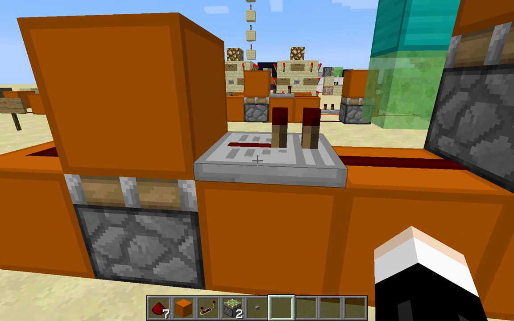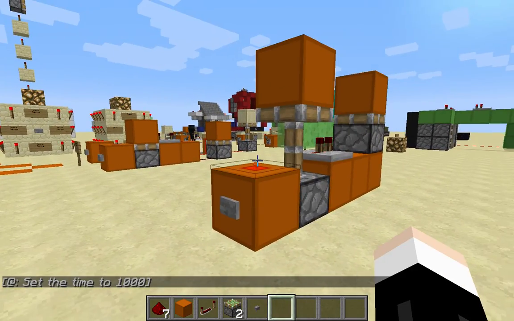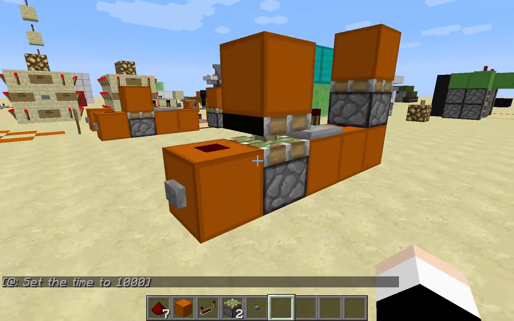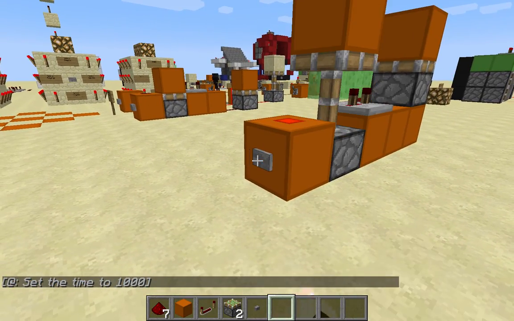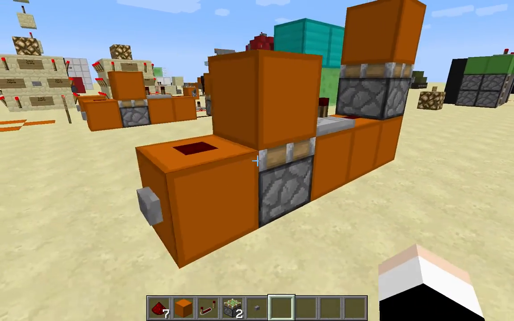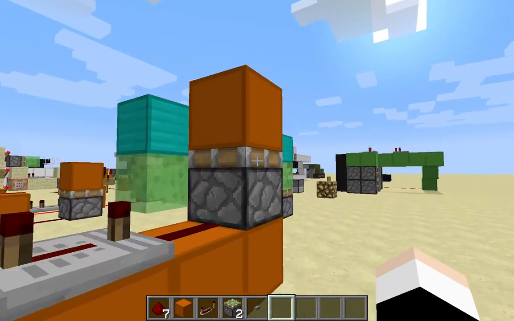For every click that you do, it does 1 tick, so that is 2 ticks, and that will not leave the block there. It's actually fairly short. 3 ticks, that will not leave the block there as well. And finally, 4 ticks, that will leave the block there for quite some time.